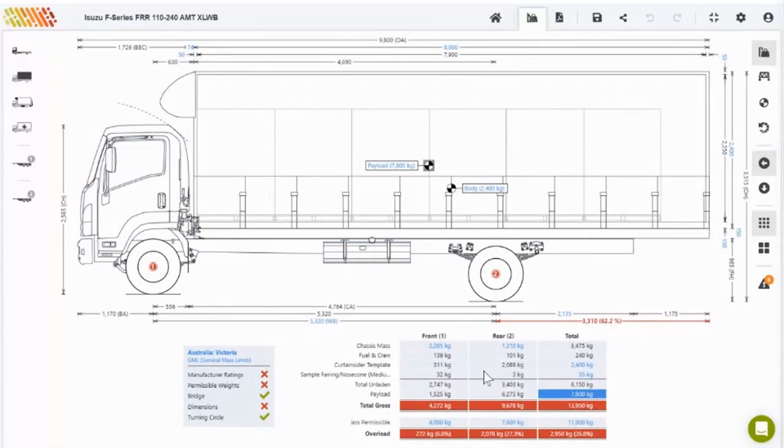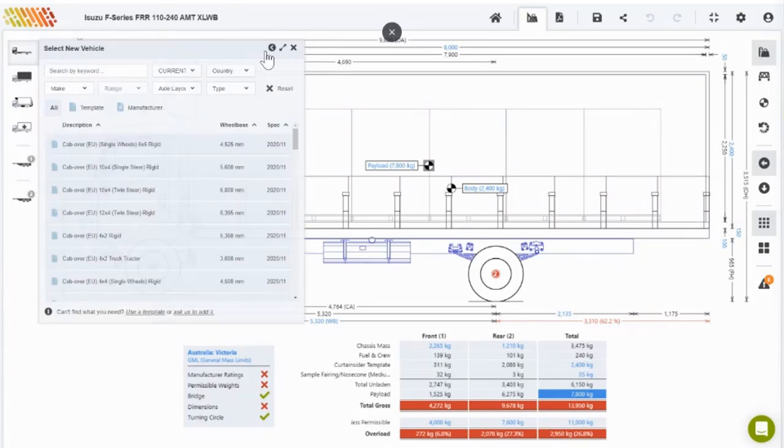All right, and you'll see straight away that lo and behold, the Iveco that we had for this particular application isn't entirely the right thing, so we'll try and find something that's a little bit better.